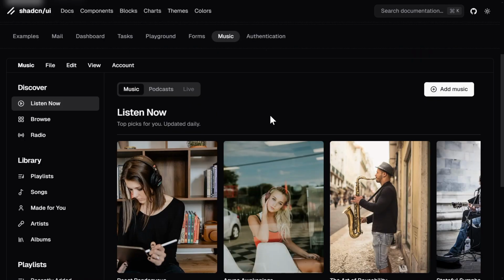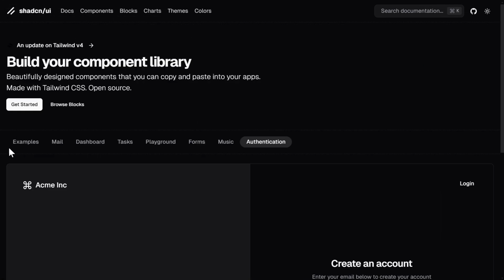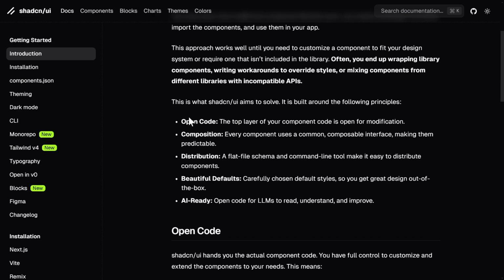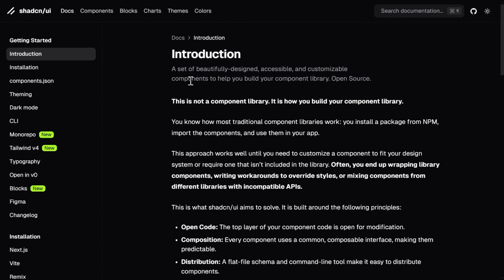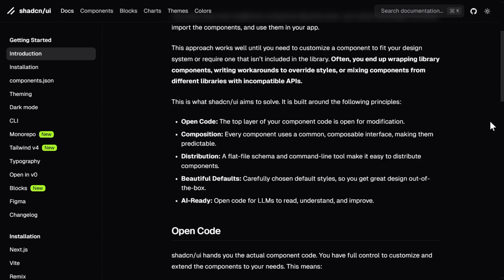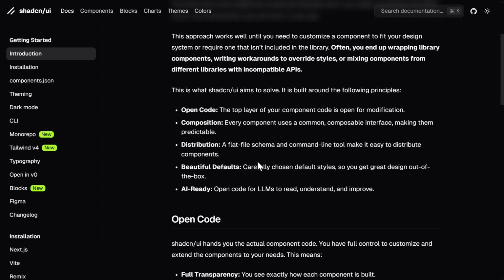Unlike traditional UI libraries that come as installed packages, Shadcn gives you fully customizable components that you own in your project. No external dependencies, no limitations, just clean and flexible UI elements. Here you can also go through their docs.